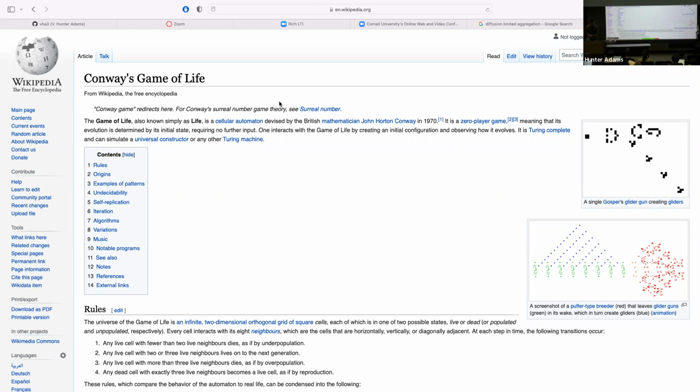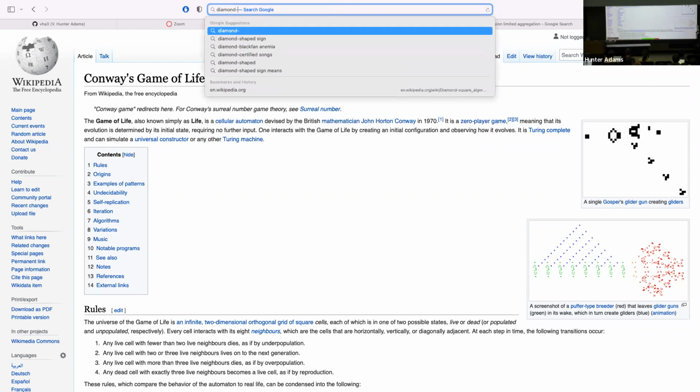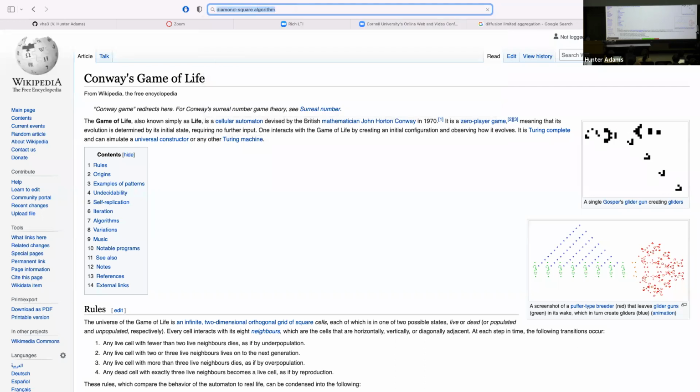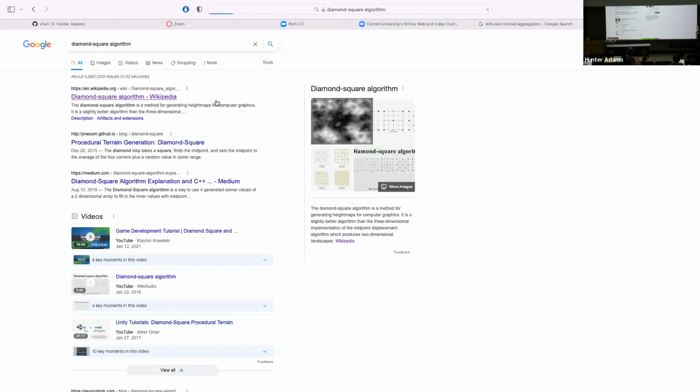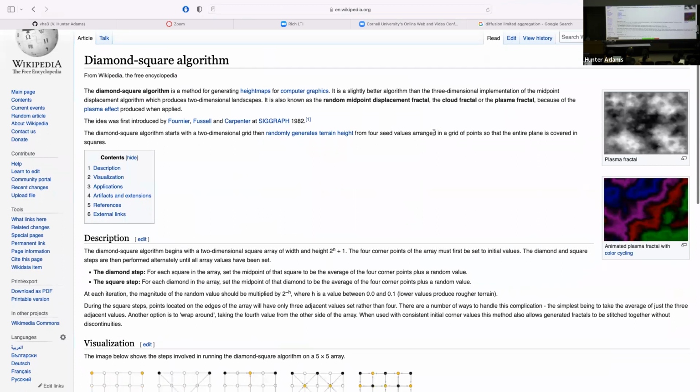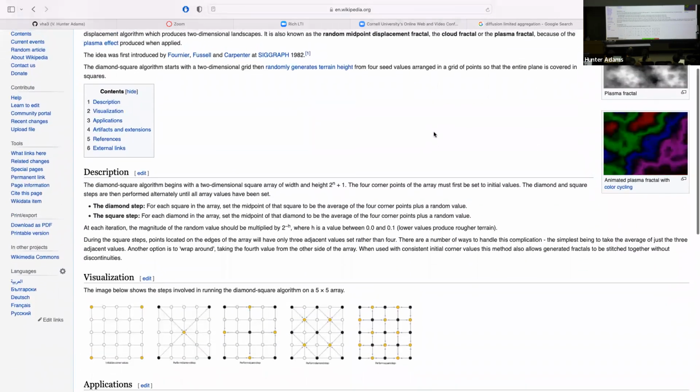Yeah. More fractals. I love fractals. How about the diamond square algorithm? So the diamond square algorithm is an algorithm for fractal landscape generation.